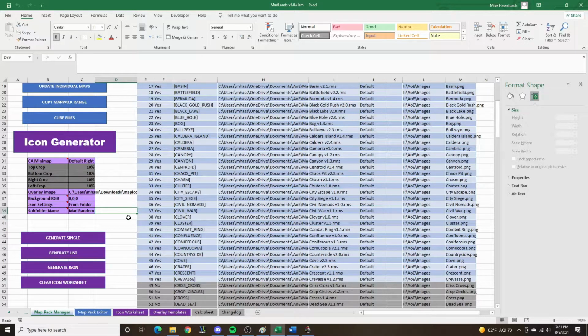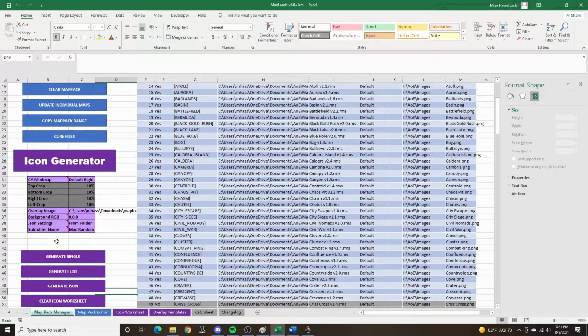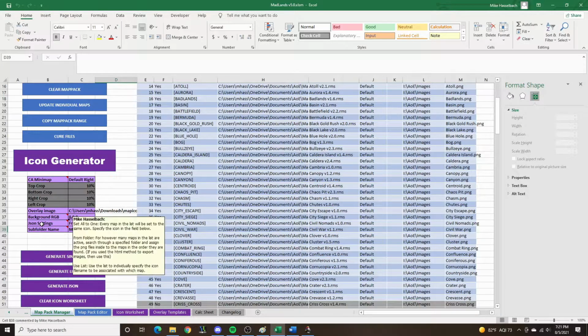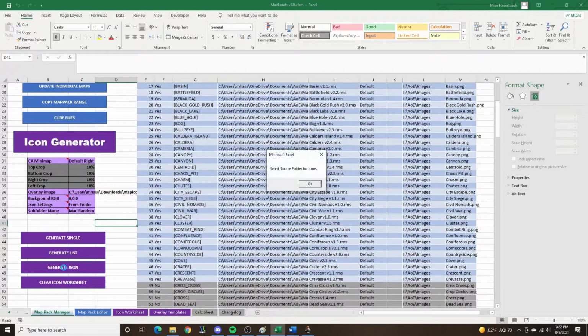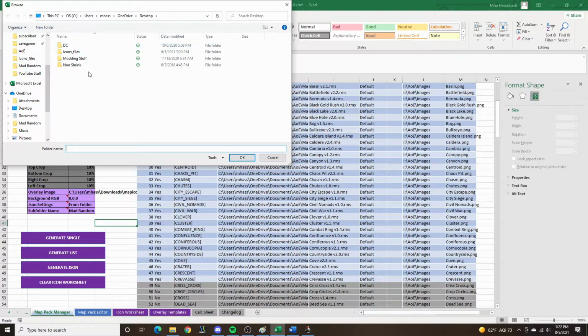And I guess I'll explain it after it's created. So basically this tool has a couple settings to create a JSON. So what we're going to do now is specify that the icons are all in the same folder. And so when they're all in the same folder, we can click this Generate JSON button, and it'll prompt to select the source folder for the icons, in which case we put that on the desktop.